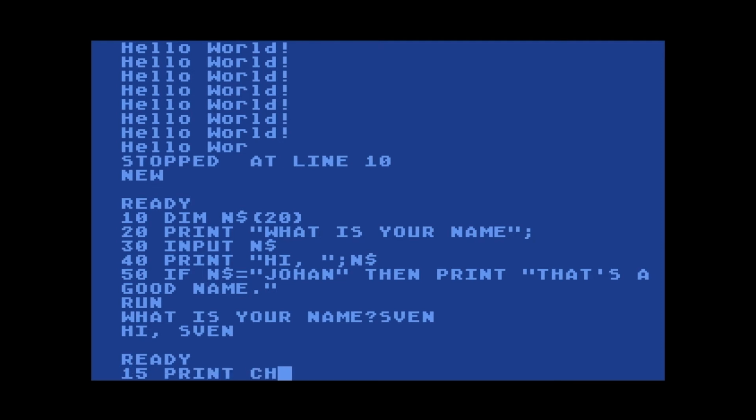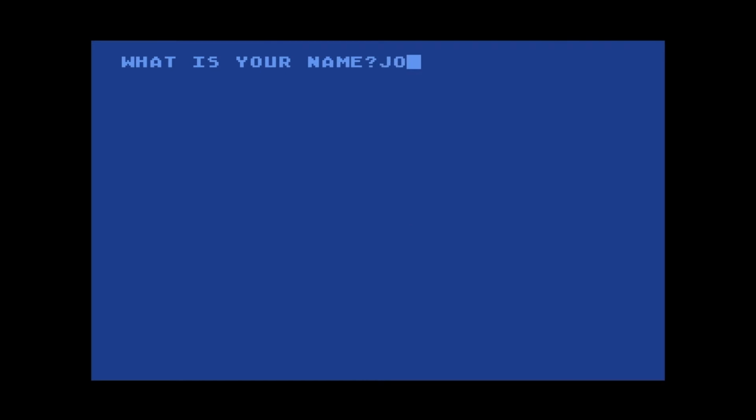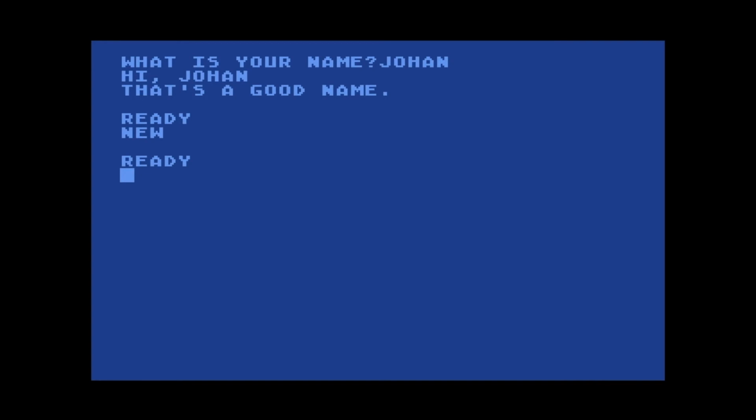Let's add a line. So CHR$, that prints out the character 125 that clears the screen. So that's that program. Let's do another one.